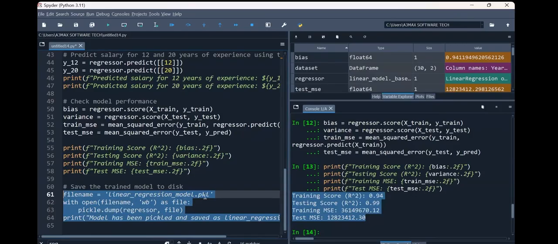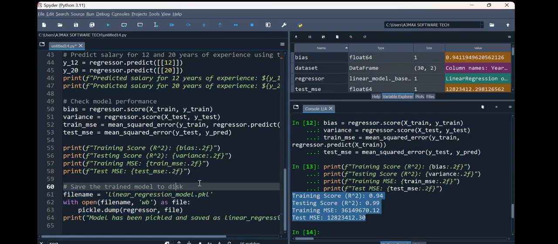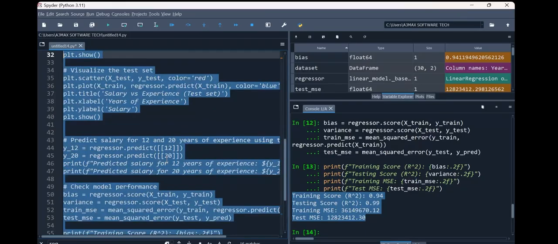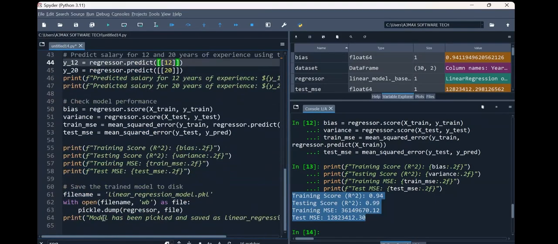Save the trained model to disk. I mean to say, whenever you deploy any model, how many lines of code do we have, guys? 58 lines of code, or not? When you deploy, you cannot deploy the code line by line. Understand? So you have to create an object. You create an object, and that object you have to pass to the front end.